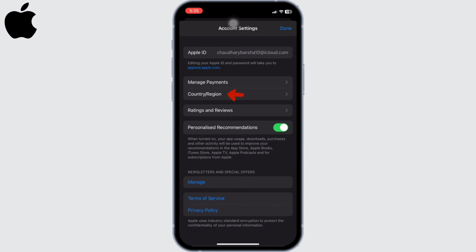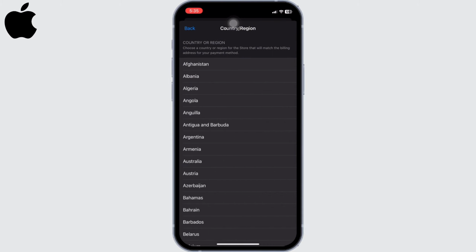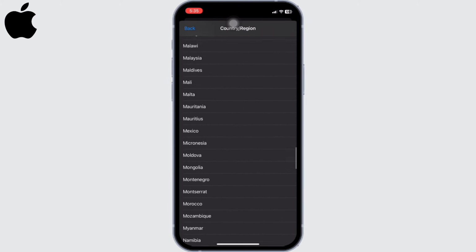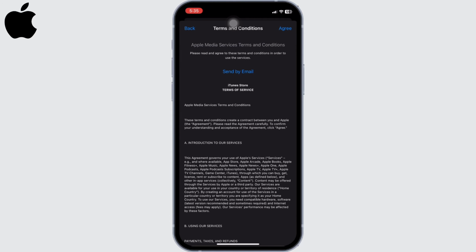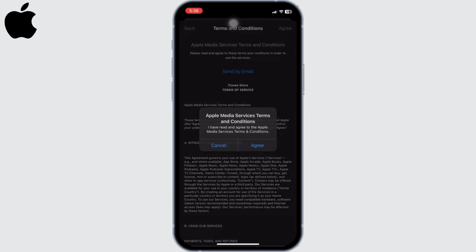Click on the Country or Region option. Now click on Change Country or Region. Search for your country and change your country or region. You will be led to the Terms and Conditions page. Click on Agree and then on Agree again.